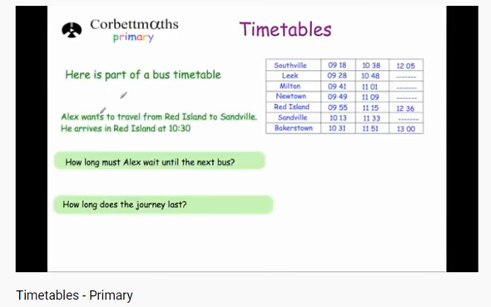Okay, next. Right, so the next part says Alex wants to travel from Red Island, so here, to Sandville. So 2 stops that are next to each other. He arrives at Red Island at 10:30. Okay, so if he arrives at Red Island at 10:30, he won't be able to catch the 9:55 bus, because obviously that's before he arrived. He could catch the 11:15 bus, or he could catch the 12:36 bus. So it says next bus. So the next bus that Alex could catch at Red Island is this one here at 11:15, because obviously he arrived at 10:30, and that's the first bus he can catch at that time.